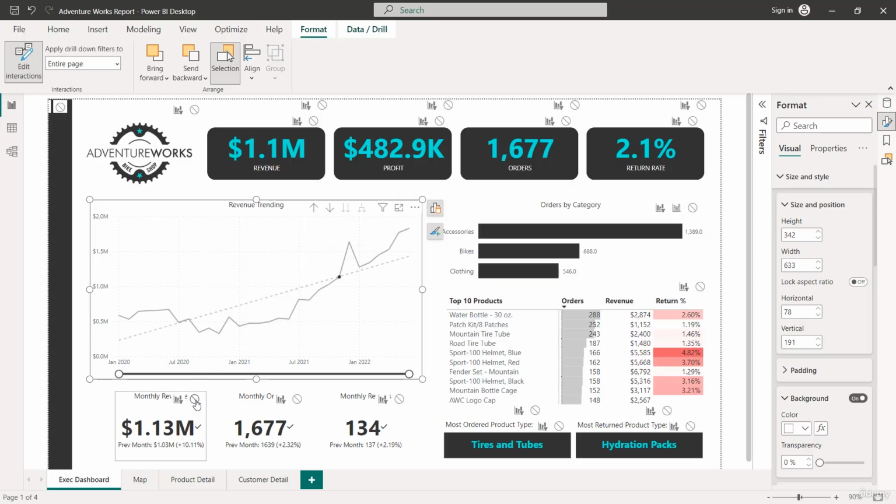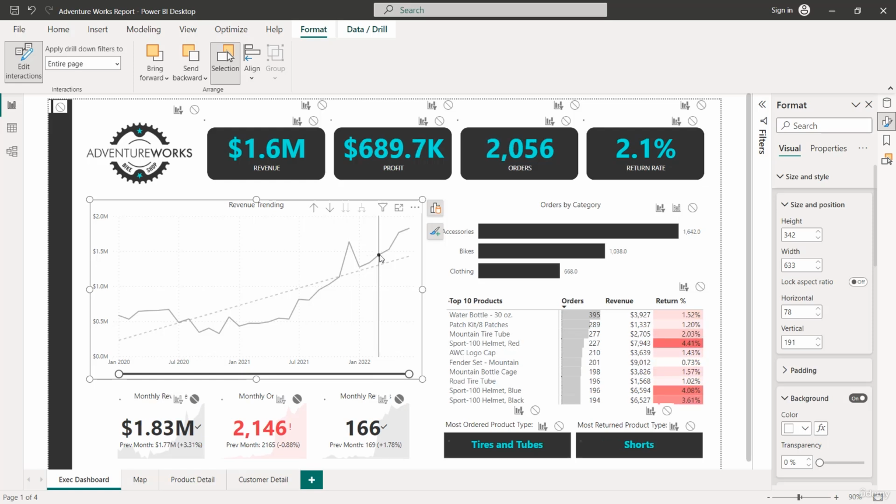So what I'm going to do is turn these to none, basically turn cross-filtering off, so that when I select data points in my line chart, those don't change. These will always be showing the current month revenue, which in this case I think makes a lot of sense. So that looks pretty good to me.